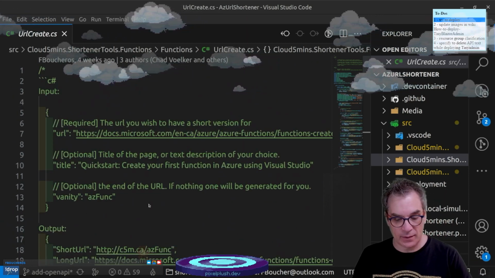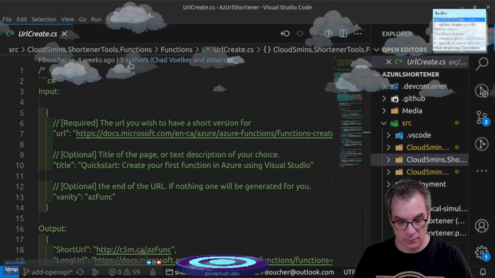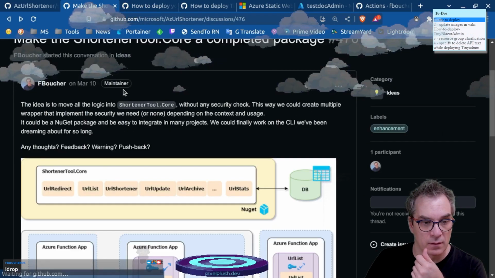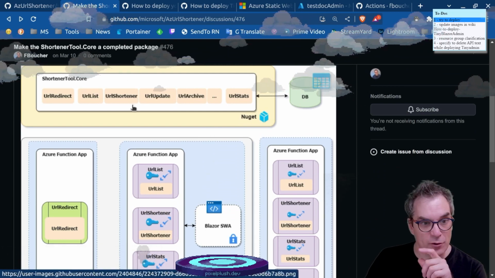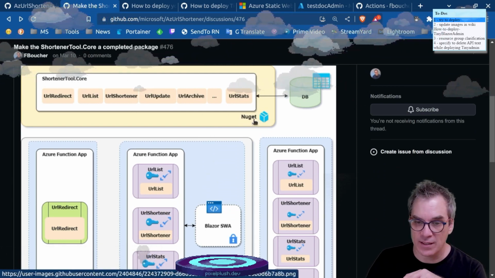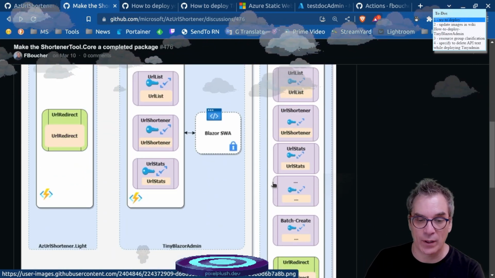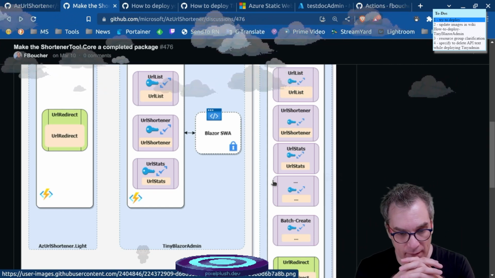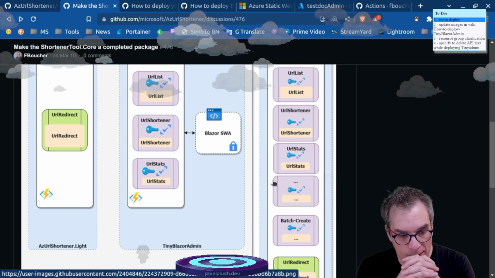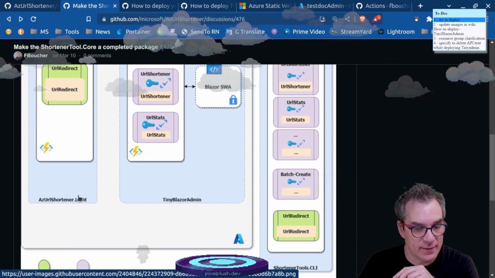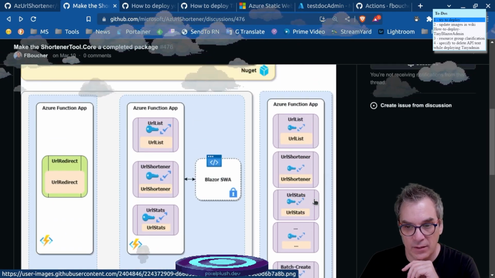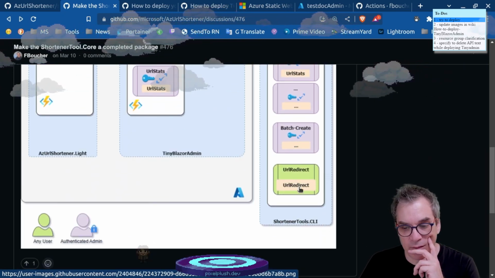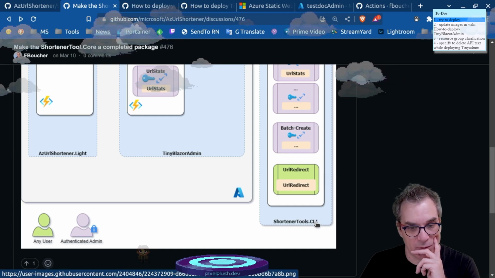And I'm not sure how to implement it properly. I would like to have a shortener core that contains everything. It's a NuGet package, and then you just implement what you want. But that's a big rework, I think. That touches everything. So you had the URL shortener light and the URL shortener CLI. Well, it's not CLI. In the CLI, you do everything, you just call a function. Well, maybe URL shortener full or something like that.